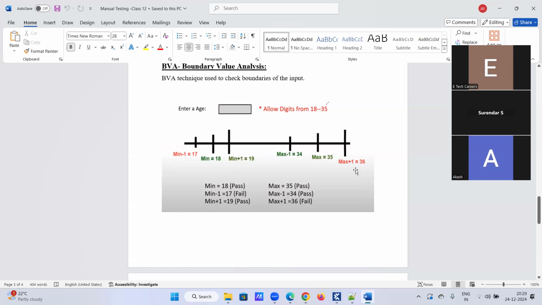Is it clear? Is it clear, Akash? Yes, ma'am. Only 6 parameters need to be covered.